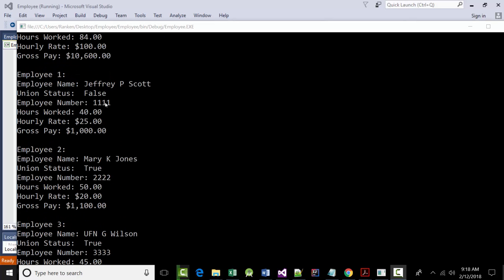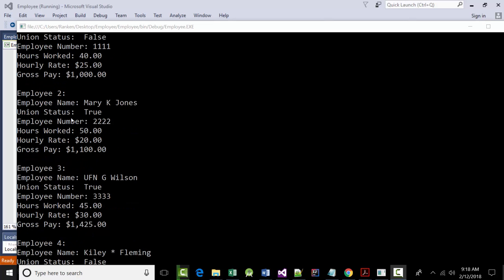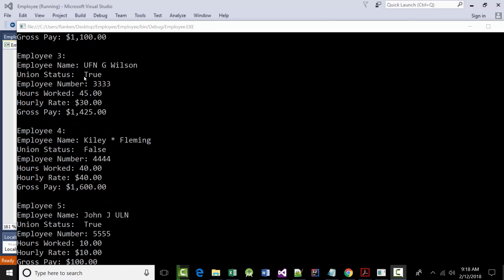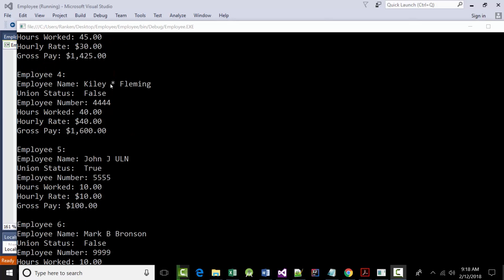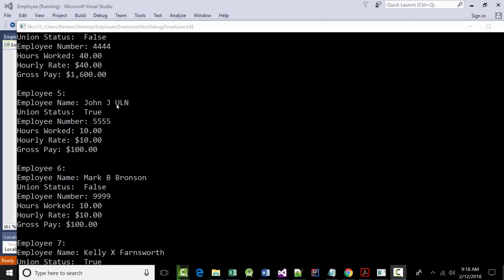All right, this is another one with everything, but this person gets no overtime. This person gets overtime. This person, if you look up here, doesn't have a first name passed in. UFN means unknown first name. This asterisk means we didn't pass in a middle initial. This means we didn't pass in a last name, unknown last name.